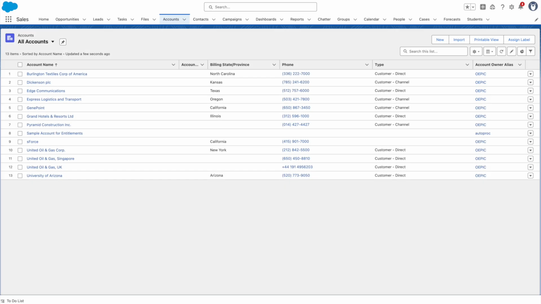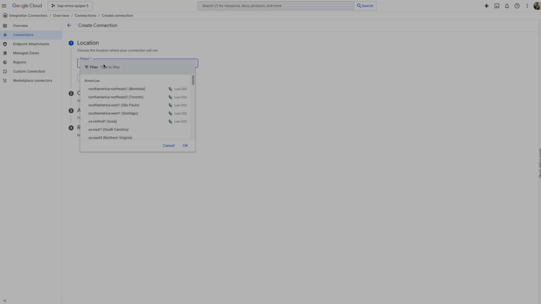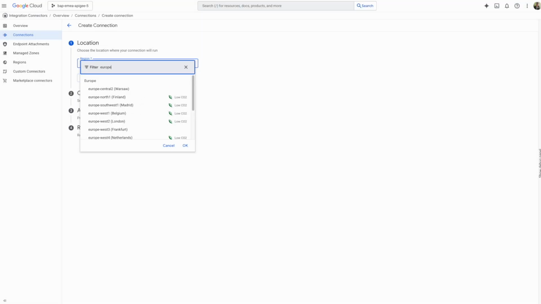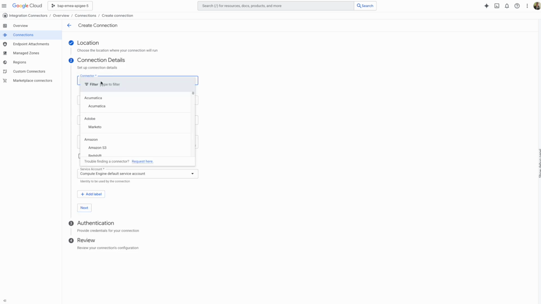Start by ensuring your Salesforce environment has the data you want to ingest. We'll be using a SOQL query to define the data and fields to retrieve. Next, we're creating a new connection in the Integration Connectors service. Select Salesforce and fill in your connection settings.